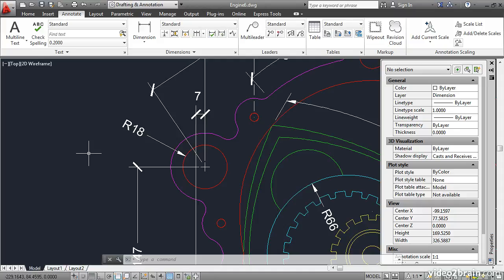So in this lesson, you used grips and the dim break and dim space commands to edit dimension objects and improve their appearance. You also made a geometric change and watched an associated dimension update. Finally, you learned how to override dimension values with text.